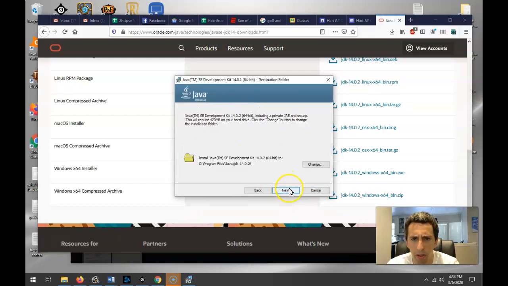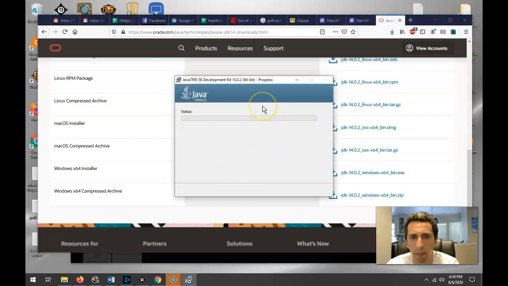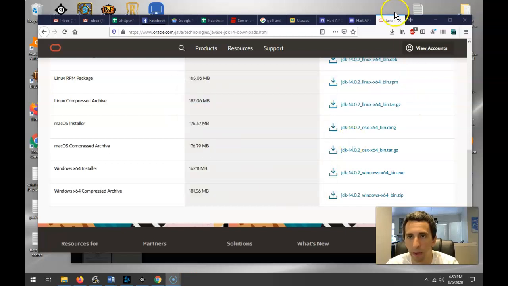So it's installing, just do next, just install in the normal place. I wouldn't mess with that or anything. Okay, so now we'll just wait a minute while this goes ahead and installs. I'm going to pause for now. I'll come back when it's done. Okay, so that finished, and it just said it's successfully installed, so hit close.